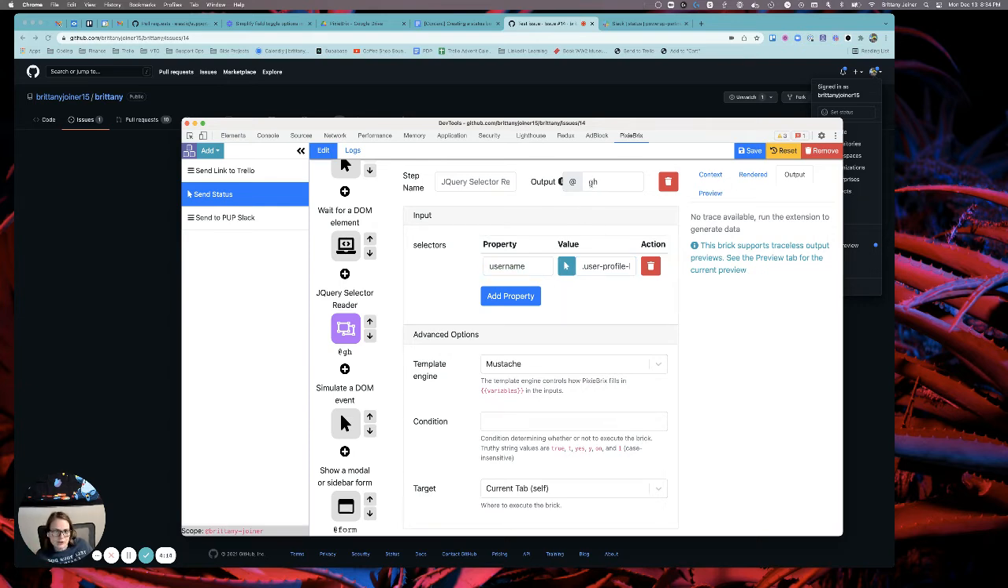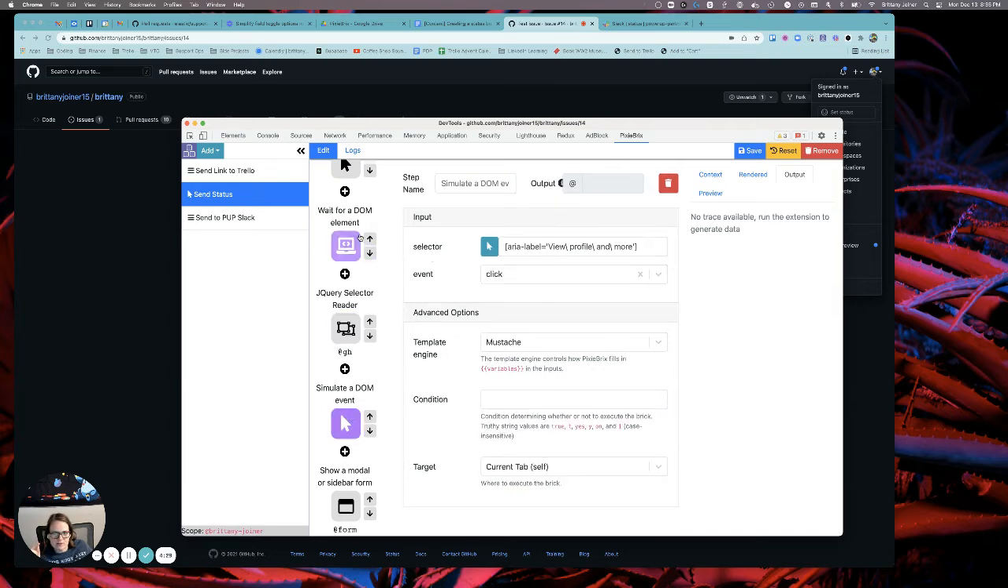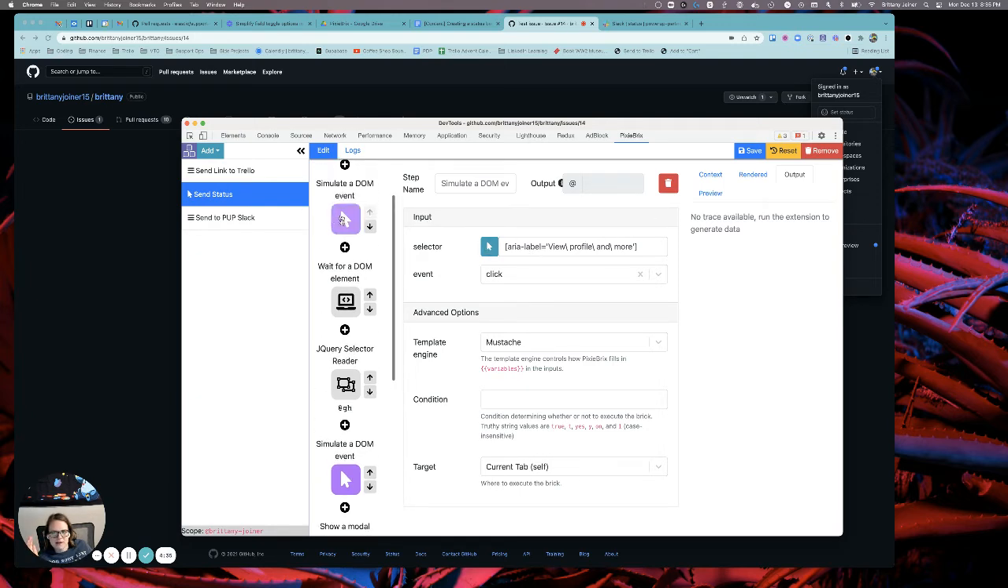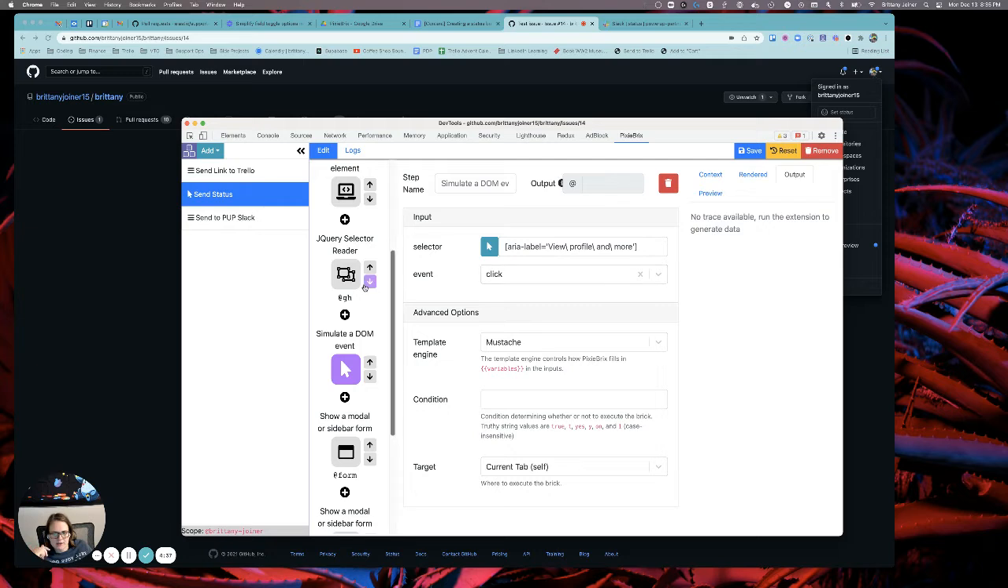So I also changed the output up here to github just to make it a little simpler to reference. But later on when you want to reference this, it's going to be your output dot the property. So in my case, it's going to be github.username, and you'll see that later. Next, we want to do the exact same thing we did in the first one, which is click that profile to close that menu. So again, this is going to look the exact same as that first simulate DOM event. Make sure it's set to click.